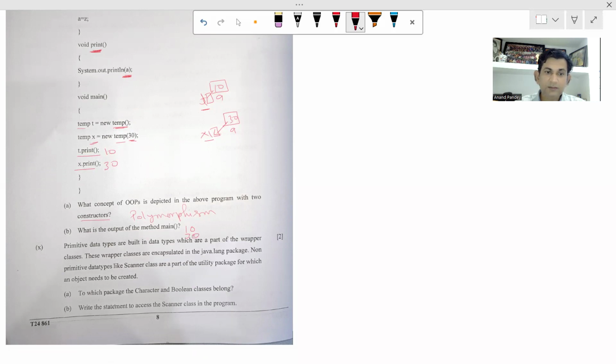Okay, primitive data types are built-in data types. To which package do the character and boolean classes belong? The java.lang package. Wrapper classes belong to the java.lang package. Next, write the statement to access the scanner class in the program. Just as you write in each and every program: import java.util.Scanner; Okay, so this is all about section A.